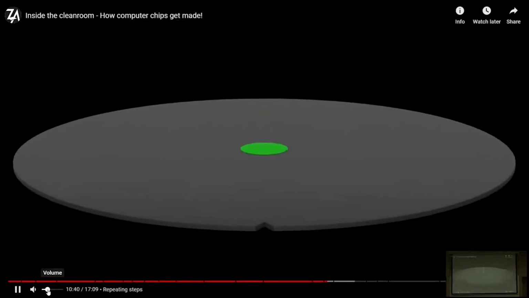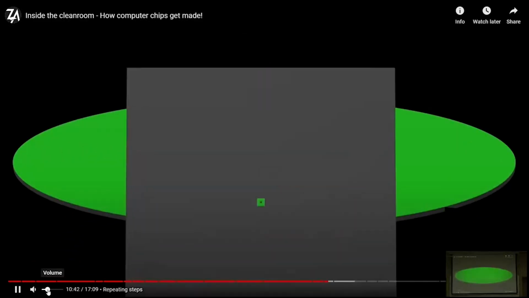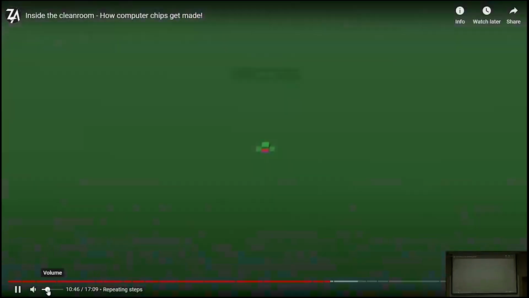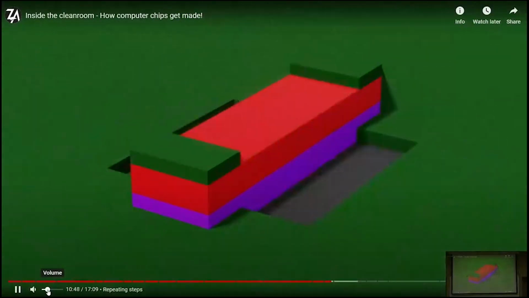First, we go back to the cleaning to remove the developed photoresist. Then we repeat the photolithography steps to end up with holes in the developed photoresist. We're left with a structure like this, ready for us to visit a new machine in the factory.